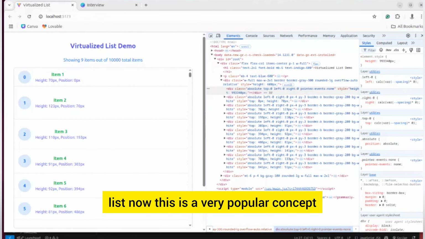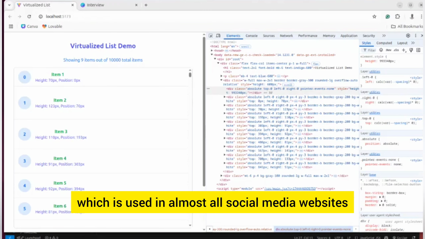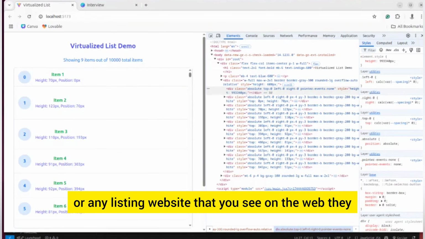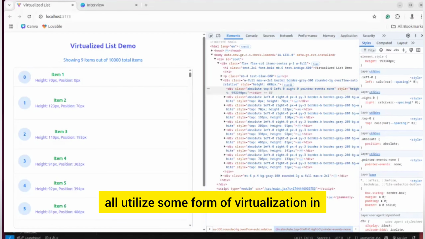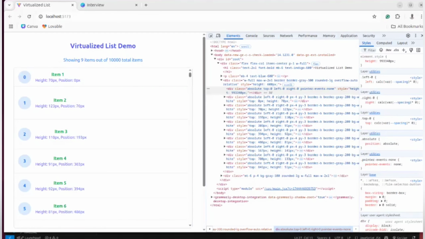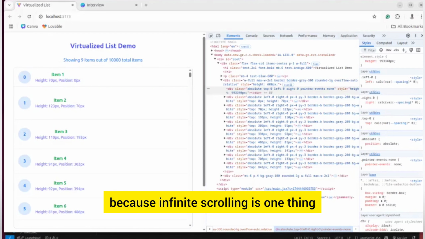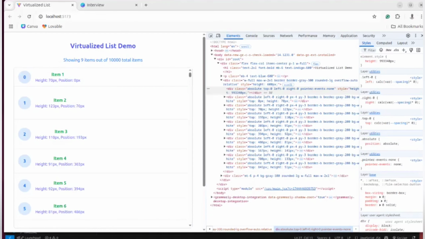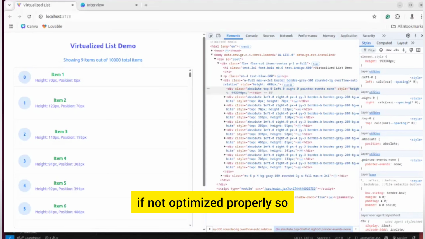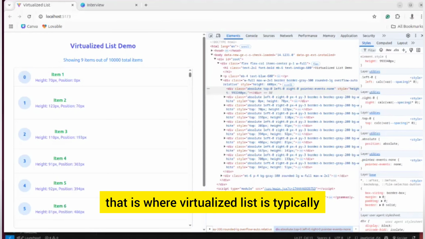Now this is a very popular concept which is used in almost all social media websites or any website that you see on the web. They all utilize some form of virtualization in order to make their DOM and their website performant, because infinite scrolling is one thing which looks good, but it is very difficult to handle if not optimized properly. So that is where a virtualized list is typically used.